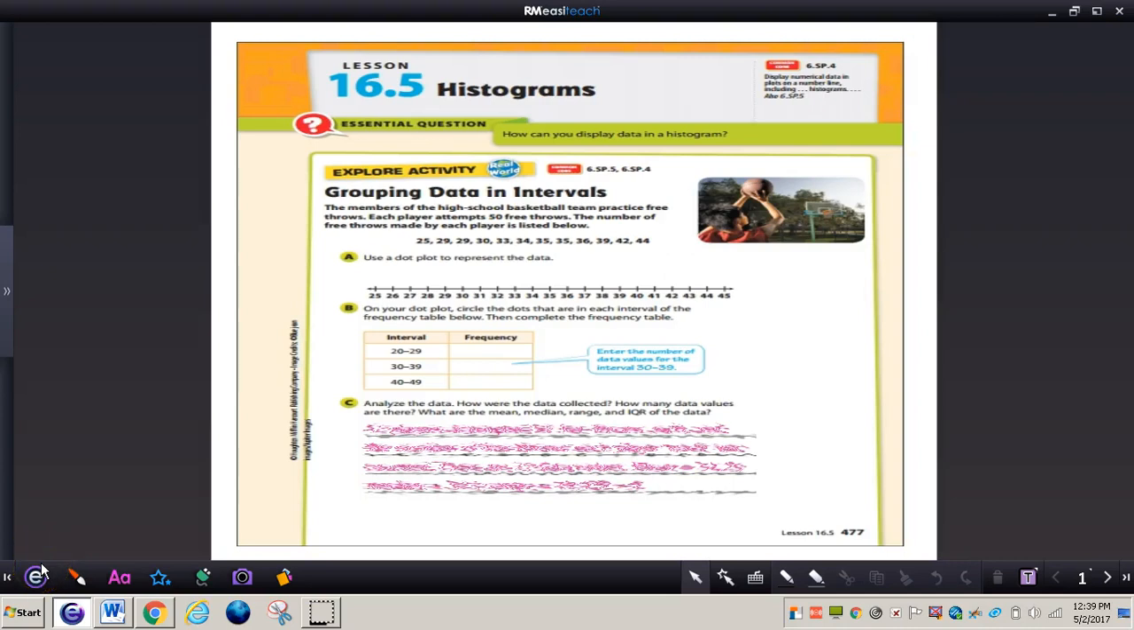In this video, we're going to be taking a look at histograms, and you'll need to turn your Go Math book to page 477, get out your math journal and a pencil.